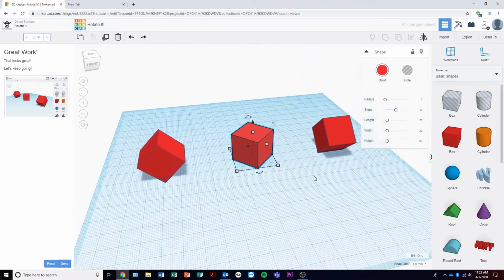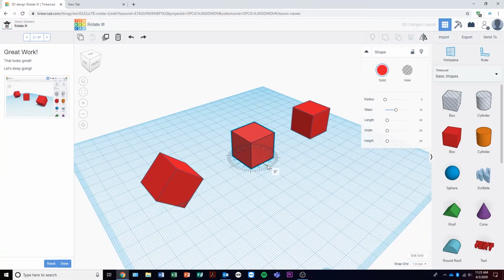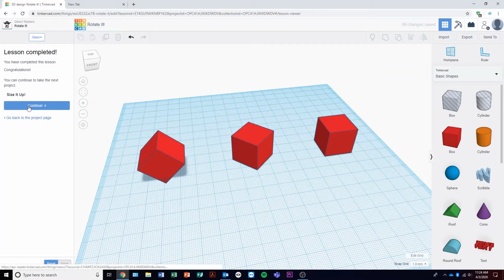So what you can do is when you go to rotate something, if you want to snap it quickly to, say, a 45-degree angle, it's going to undo these a little bit. Something you can do is you can click on it, hold shift, and then it'll snap it to very specific angles. Now we're going to move on to size it up.